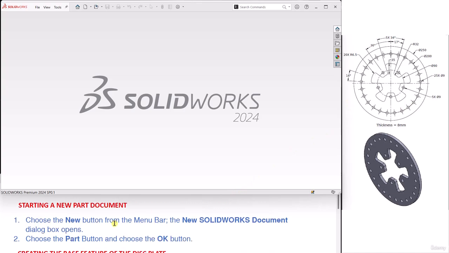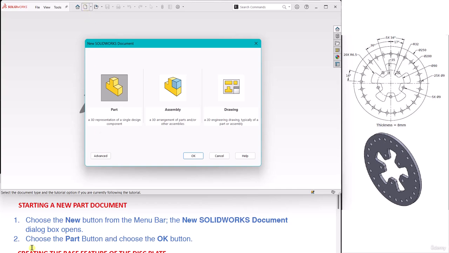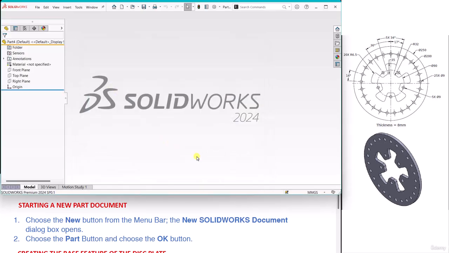Let's start. Starting a new part document, for which choose the new button from the menu bar. The new SolidWorks document dialog box opens. So we'll go to new button. Next, choose the part button and choose the OK button.